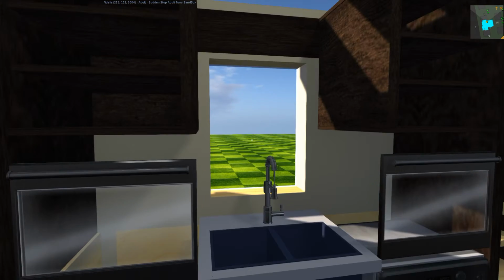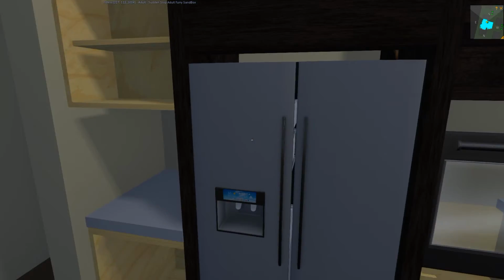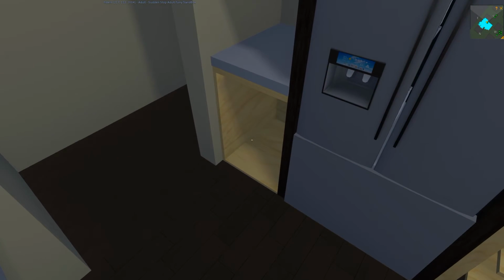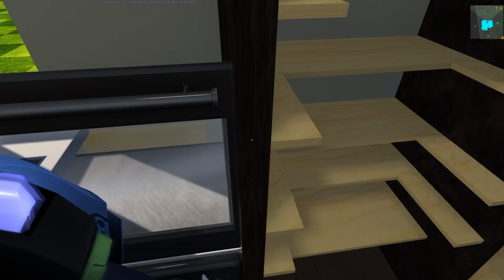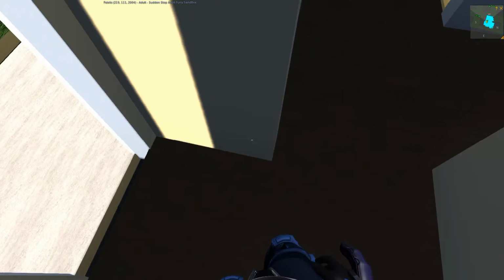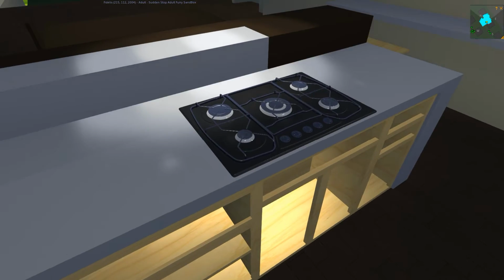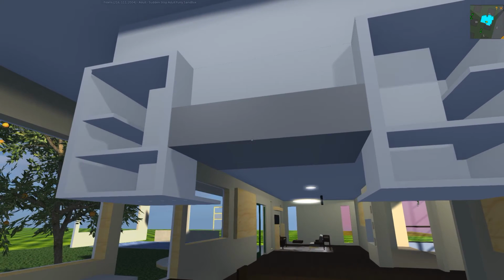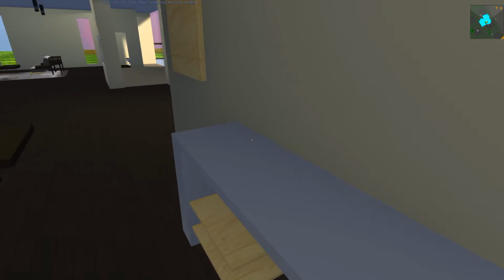Appliances, the sink, natural lighting, fridge, trash and recycling, and then taking trash out through here, and stove, possible spot for a hood. That's the kitchen.